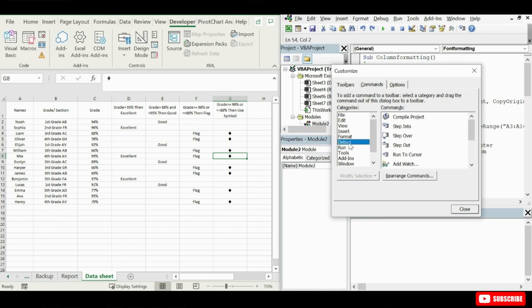I'm going to find the debugging category, and I'm going to grab a couple of tools here. I'm going to find the tool that says Step Into, and I'm going to click and drag Step Into, and I'm going to place it up here. And I'm also going to grab Compile Project, that's going to help me too.